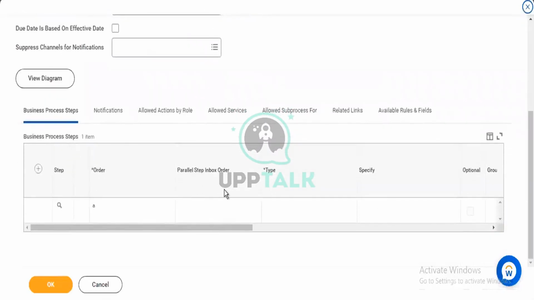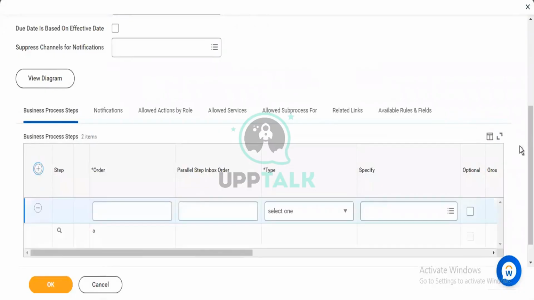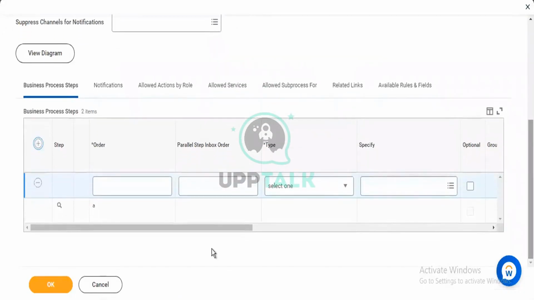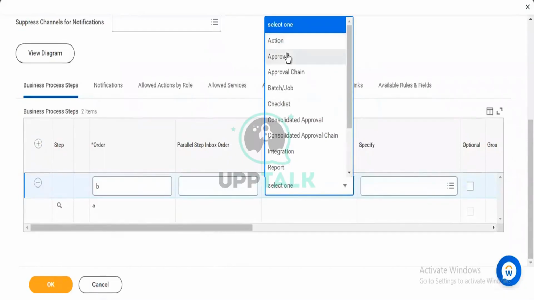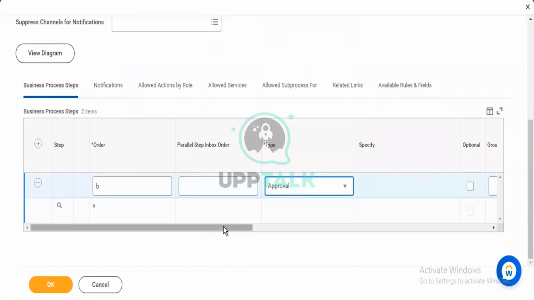That is the reason I was telling you initially that the main game that goes around feedback is related to the business process. I can select the approval step, and I can specify that it should go to the manager.